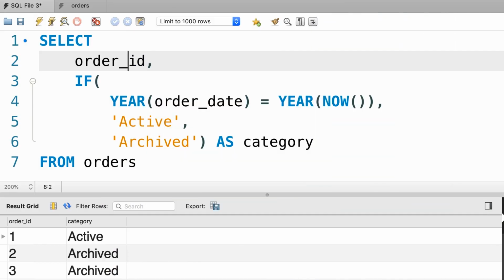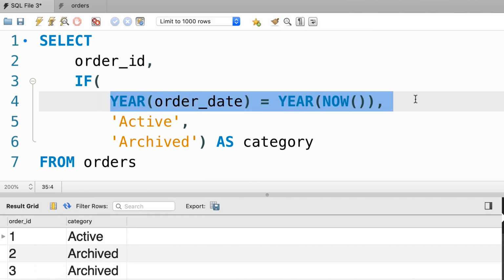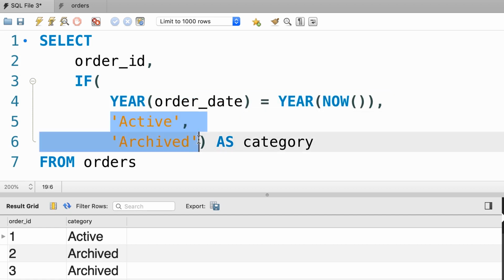In the last tutorial, you learned about the if function. You learned that with this function, we can test an expression and return different values depending on the result of this expression. Now, what if we have multiple expressions to test?